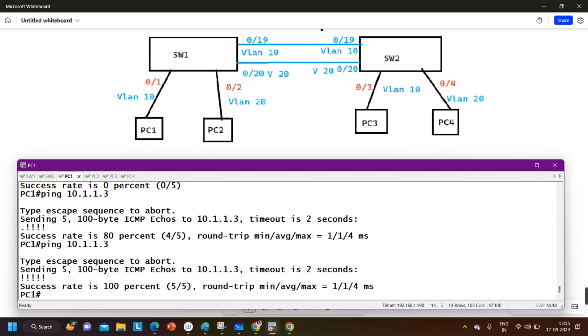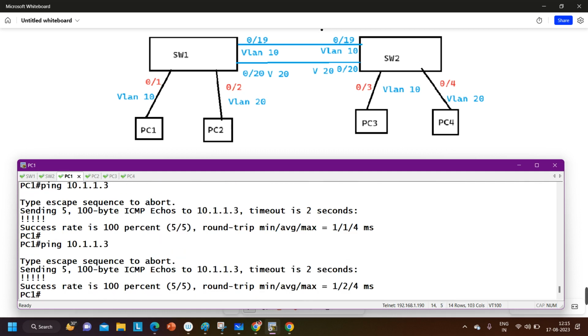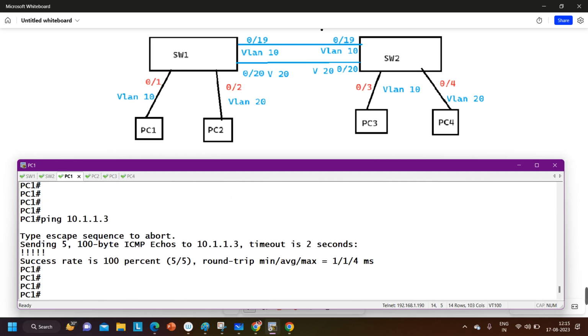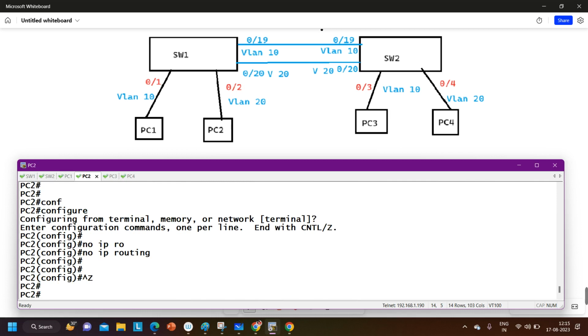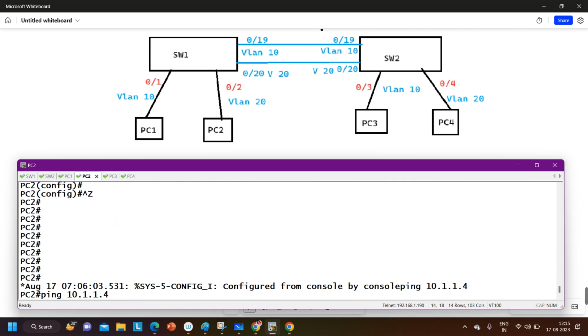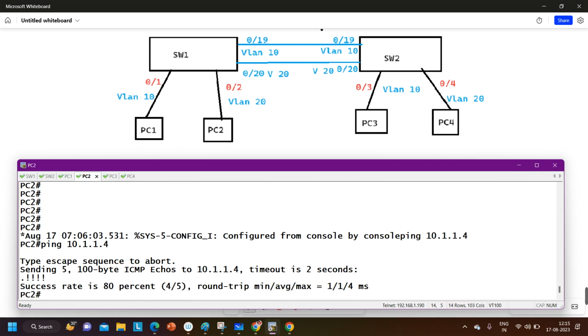Okay, maybe because routing was enabled on the PC, it was not working. But now you can see PC1 is able to ping PC3, and PC2 is able to ping PC4. Ping 10.1.1.4. PC2 should be able to ping PC4. You can see. Yes. Am I right? Yes. PC1 is able to ping PC3 and PC2 is able to ping PC4 because both are in the same VLAN.